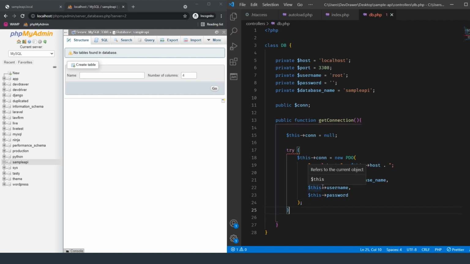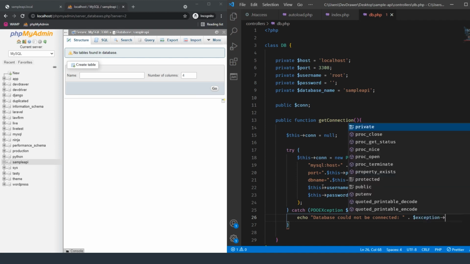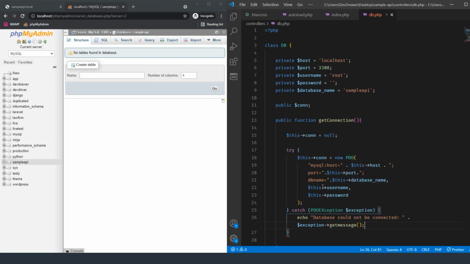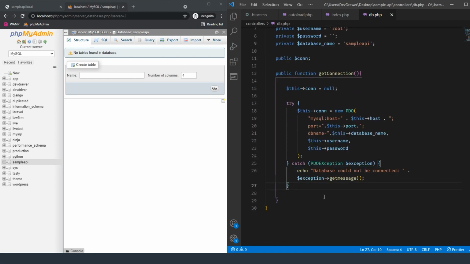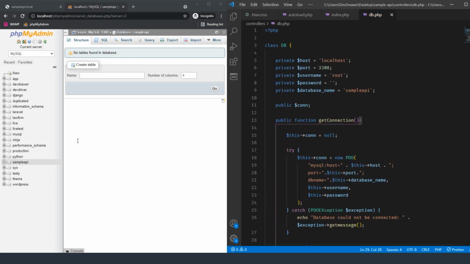So since we're inside of a try-catch block, let's go ahead and do the catch. So we're going to do catch PDOException, and then we're just going to create the exception variable. And if it doesn't connect for whatever reason, we're just going to echo out that it can't connect. So let's do database could not be connected. And then let's also display the exception message. So we're going to do exception getMessage. Okay, so that is our generic connection, and then we just need to return this connection. All right, so that is our generic class DB.